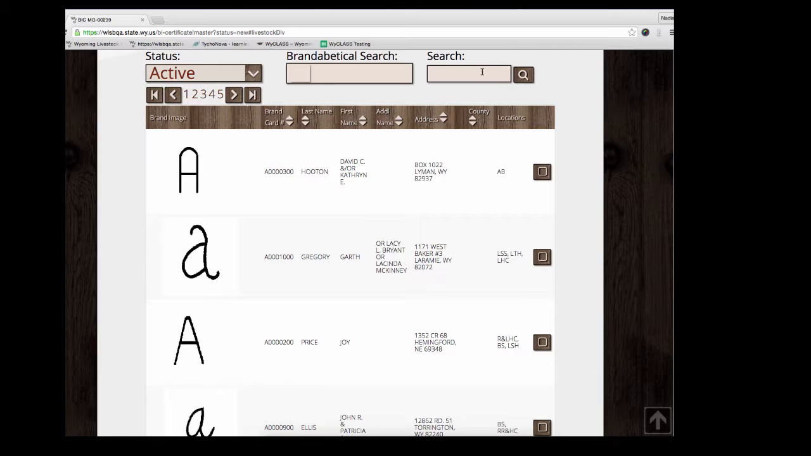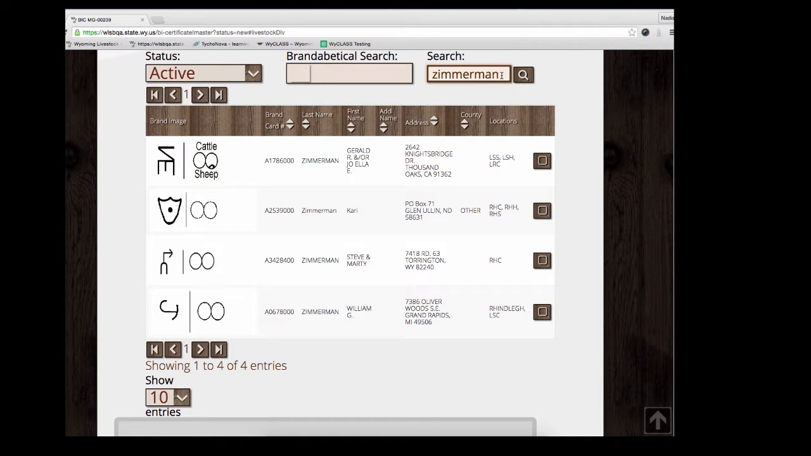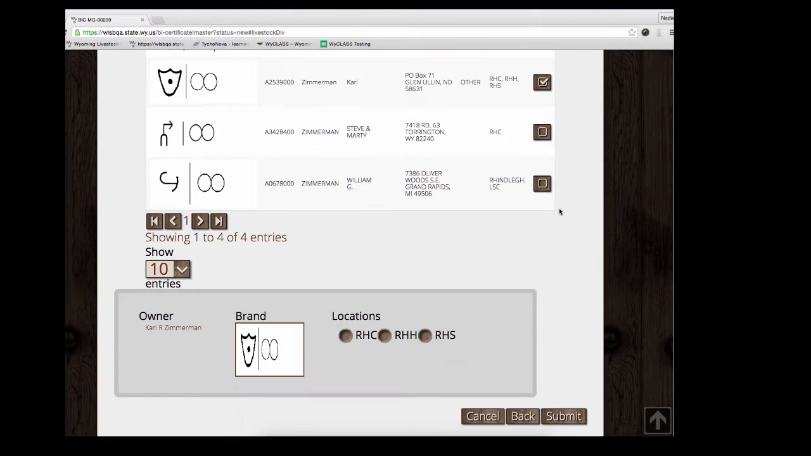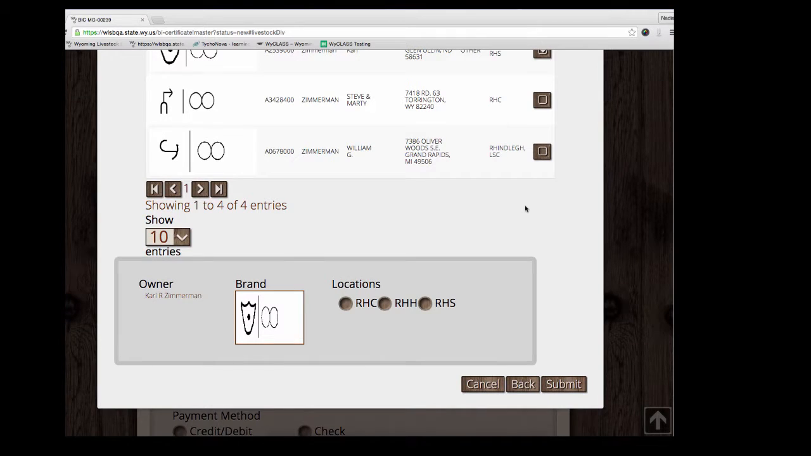Alternately, you may choose to search by information that can be found on the brand card, including the address, name, and brand card number of the brand. Here are all the brands that contain the search term Zimmerman. We can select one by clicking the checkbox to the right of the entry, and then at the bottom of the dialog box, we select the appropriate location. Since these are cattle, we'll select RHC. When we've finished, we can select Submit in order to return to the form.